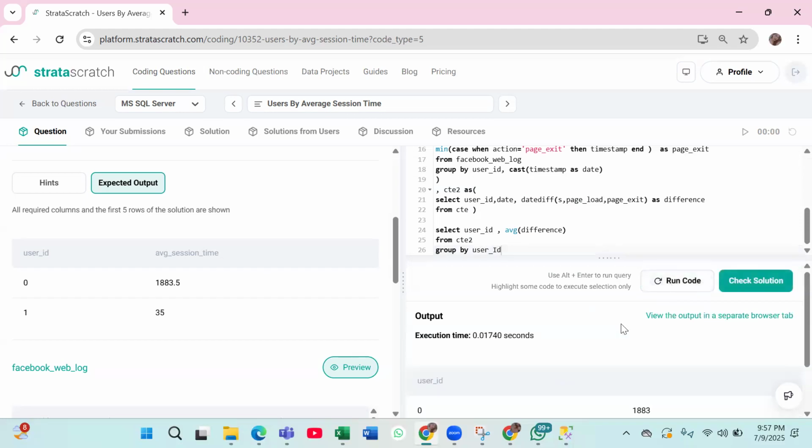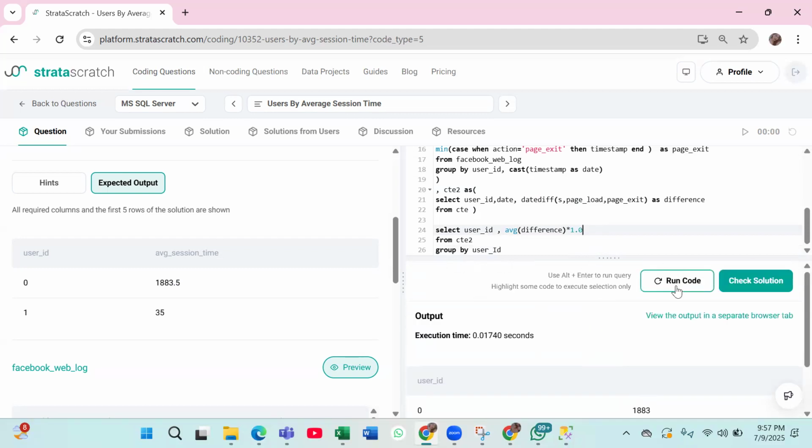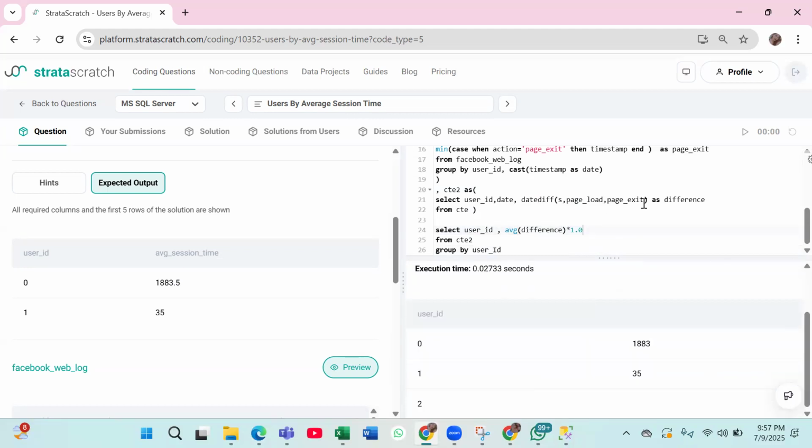So let's run our code. Here you can see that it should be in decimals, right? But it is not in decimals. So how can we have that? If you multiply it with 1.0, you will get the decimals as well. Let me multiply here then.